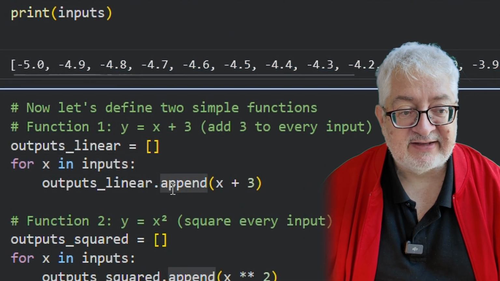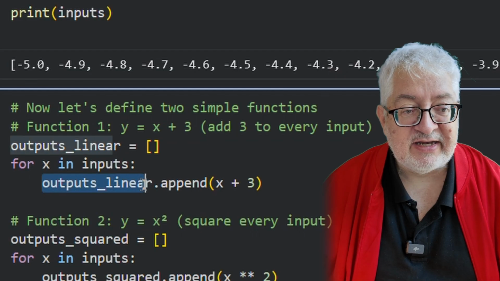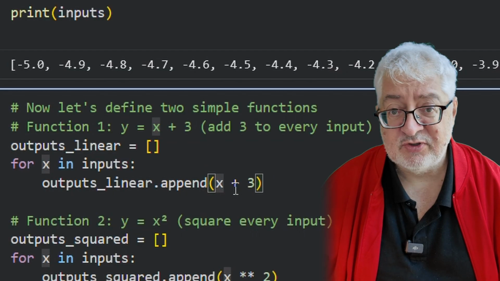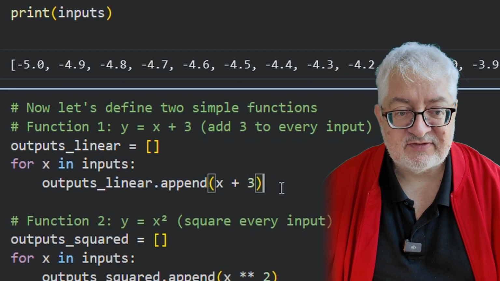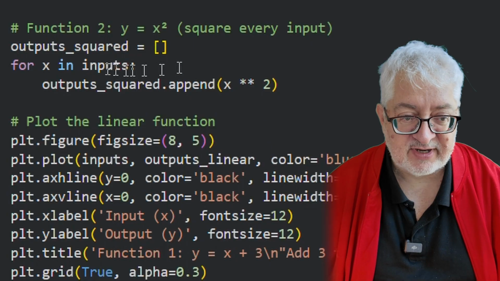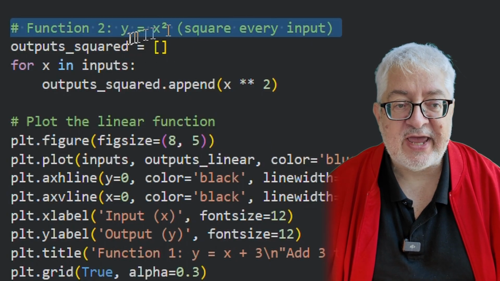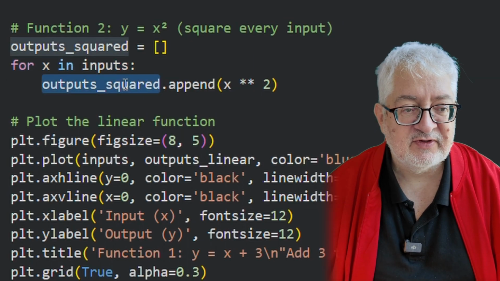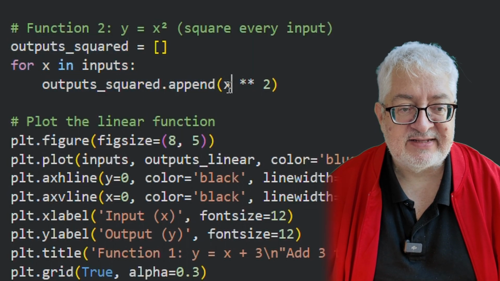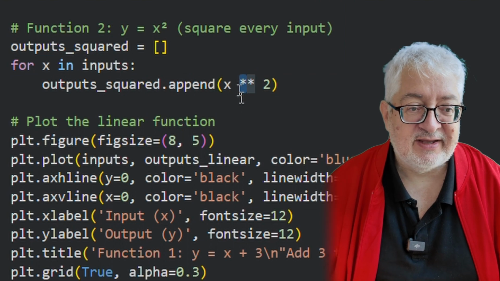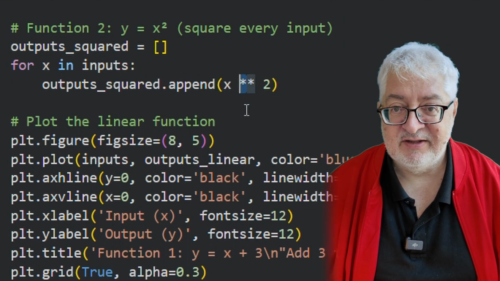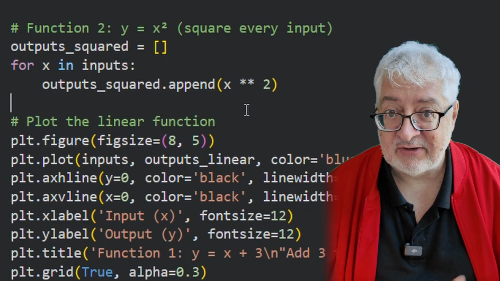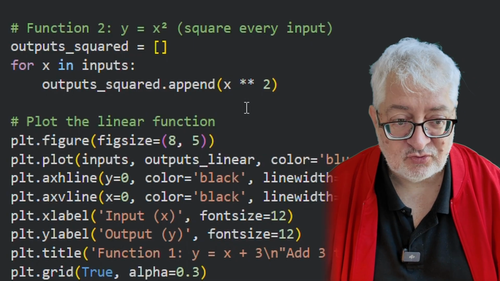I want for x in inputs, I have the linear output empty list, which I created, and I append to it x, which is my input value, plus 3. So this function just adds 3 to every input number. And I have a second one which squares the input. So I have the output squared, and then for every x in inputs, my output squared appends x squared. And these two stars here are the power function in Python. Squaring, putting to the power of 2, is star star 2.